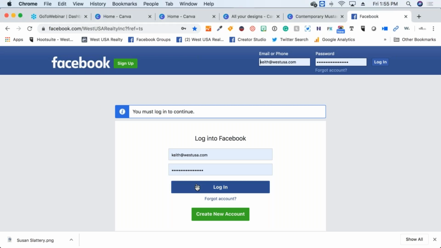But how to, let's see if it remembers my password. Hey, here we go. That'll be a first.